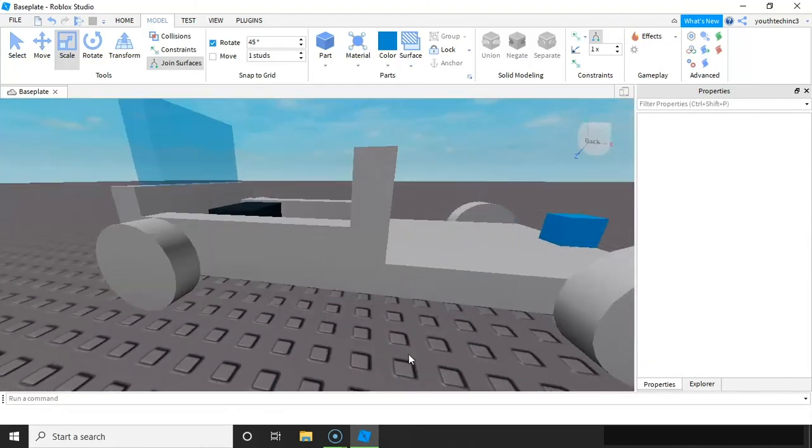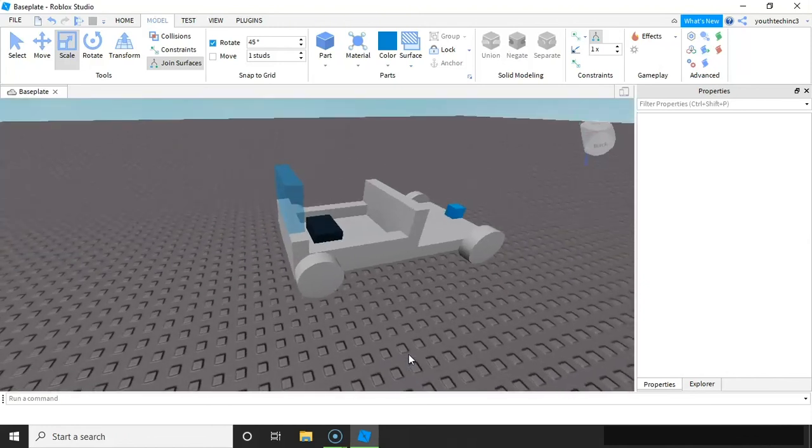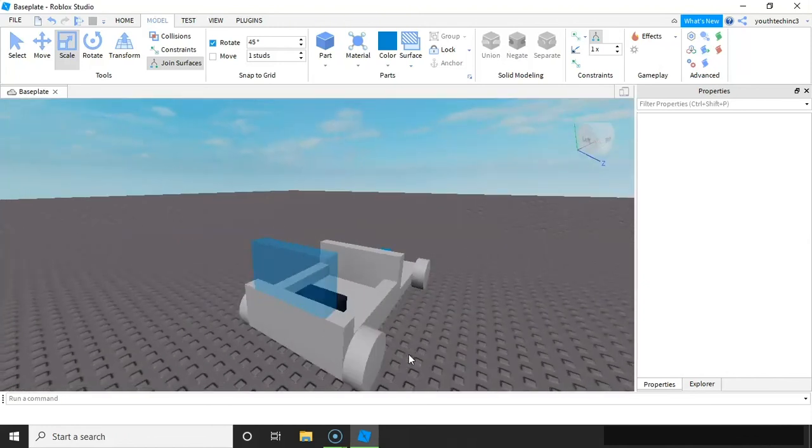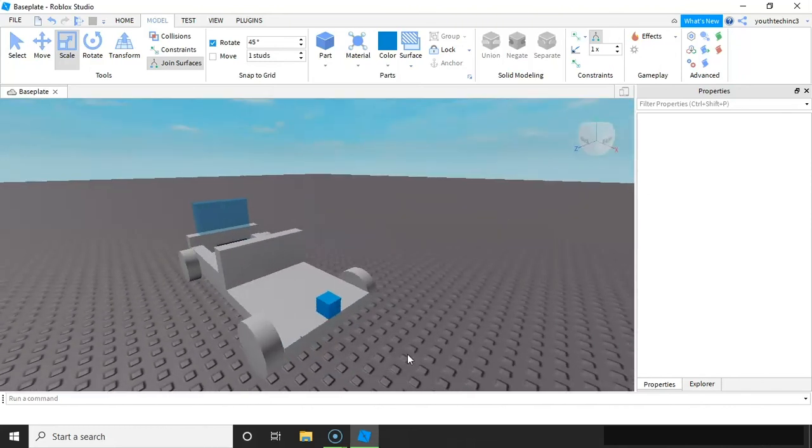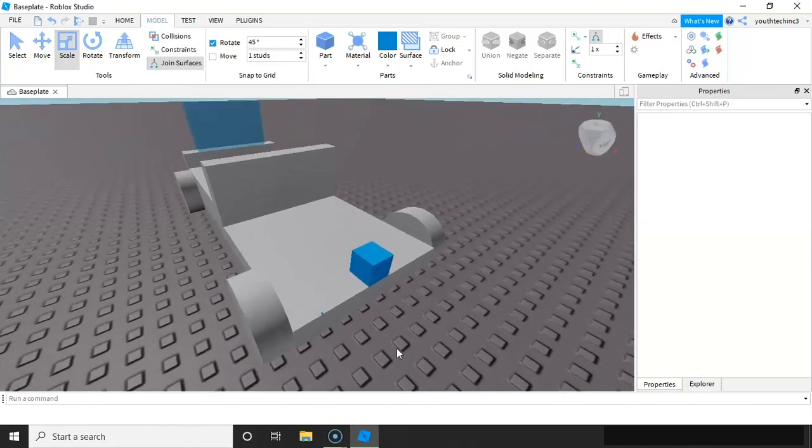It gets a little bit more tedious when you turn the size constraints off, the grid constraints, just because things do get smaller. But if you're trying to make it look a lot more realistic, that option of course is available to you. So that right there is the car project for online Roblox Studio with Youth Tech.